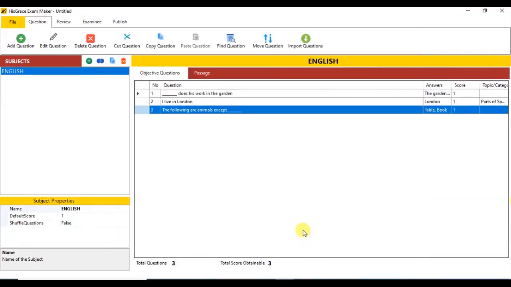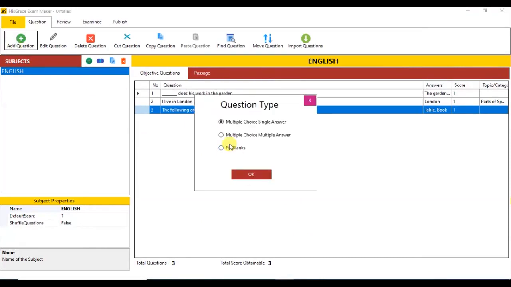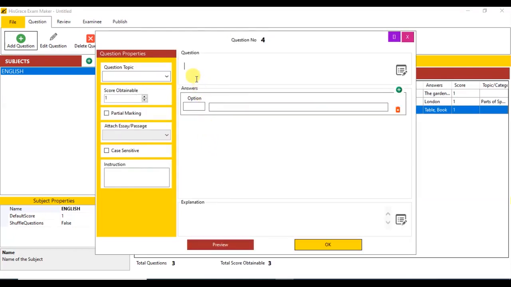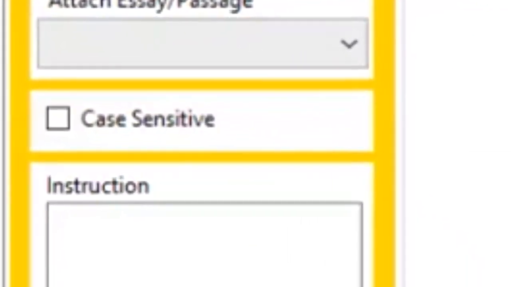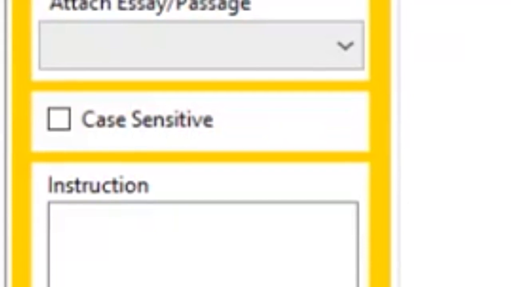Now, let's check out the third type of question. This type of question allows you to give the examinee 2 options to type correct answers. We also have an extra property of case sensitive. That is, if checked, the examinee will fail the question when a small letter is used instead of a capital letter, and vice versa.